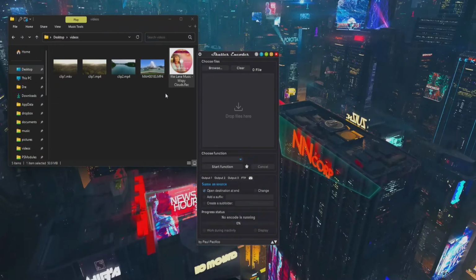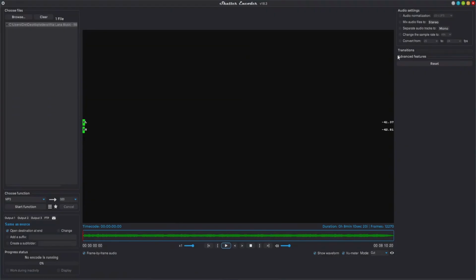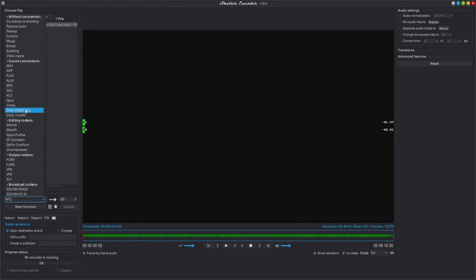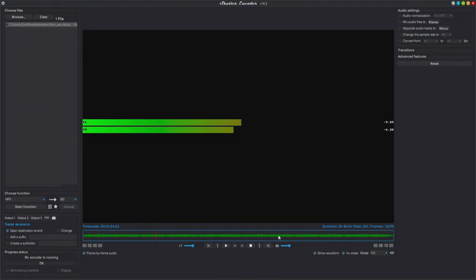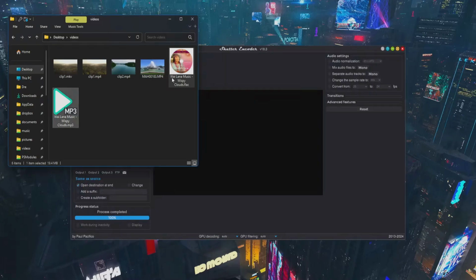Now let's look at converting audio. So I'll drag this FLAC file here that I have. I want to convert it to MP3. You'll notice that depending on the task or function here, the options that you have available on the right will change as well. Clicking on the timeline, you can seek through the audio. So I'll go ahead and keep this and hit Start Function. And I now have my MP3 file. Super simple and easy for converting video and audio.